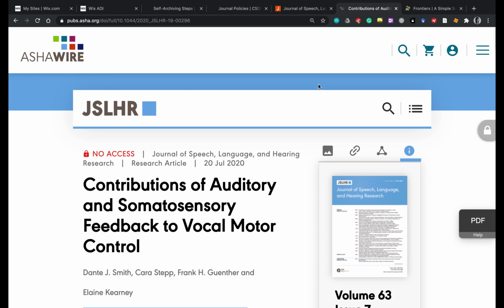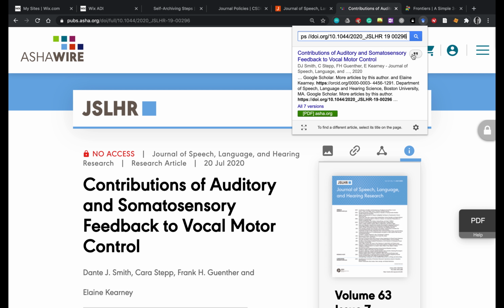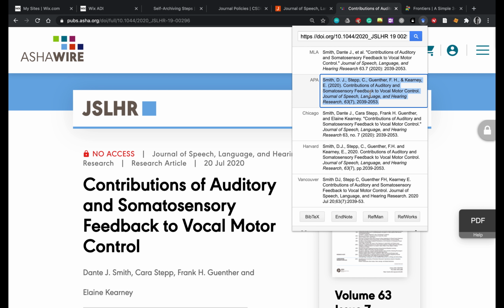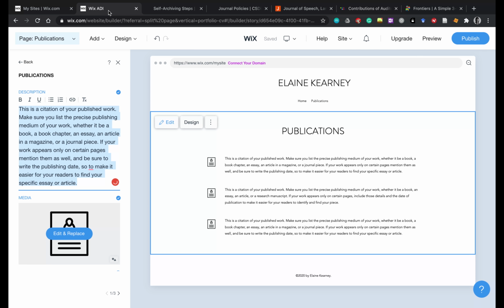So I'm going to go to the article on the journal website, and then I just use an extension on Chrome for Google Scholar, and this will give me the citation already formatted in APA. Of course, you can use whatever formatting style that you like. Let's add that in here.